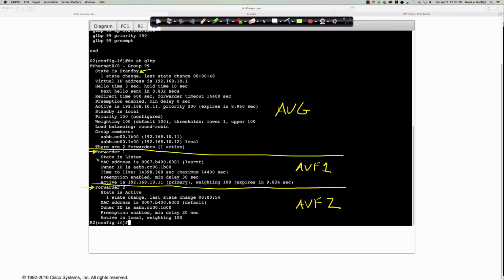So the state is listen for forwarder 1, because remember, who is the owner of forwarder 1? Remember, the owner of forwarder 1 is router 1. And so it says right there, active is 192.168.10.11. They are the primary. But my state as router 2 is I am listening, right? So router 2 is actively listening to see, do I need to pick up for AVF1? So remember, we're on router 2 here.